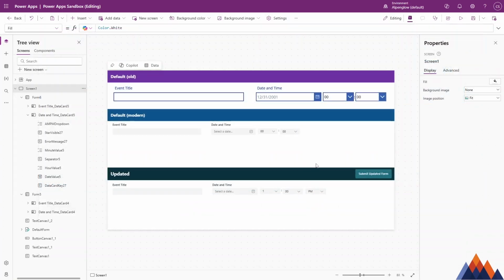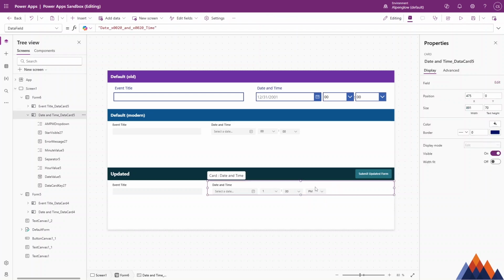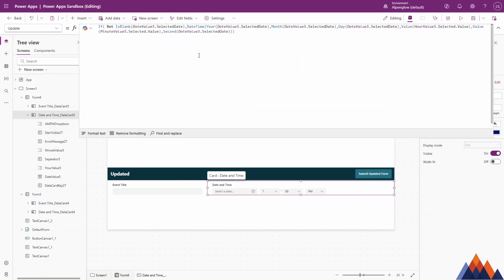Now that we have our dropdown set up, we need to let SharePoint know how to interpret our data. So instead of feeding it a 24-hour value, we are going to feed it a 1 through 12 value, and then we're going to use AM and PM to determine whether it's in the morning or afternoon. So more specifically, we're going to tell Power Apps how to convert our data and give that to SharePoint. So if you click on the card, the date and time card, come up here to update, you will see this big, very hard to read function, just a big if statement.